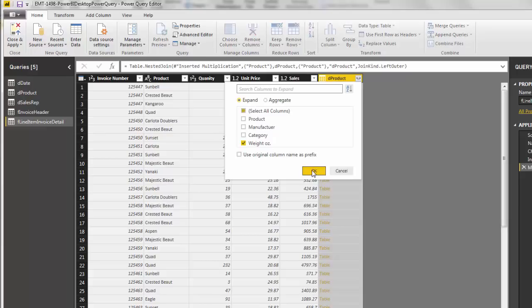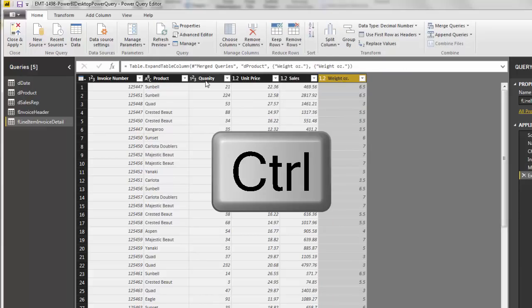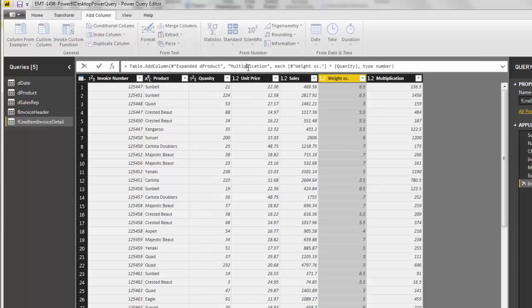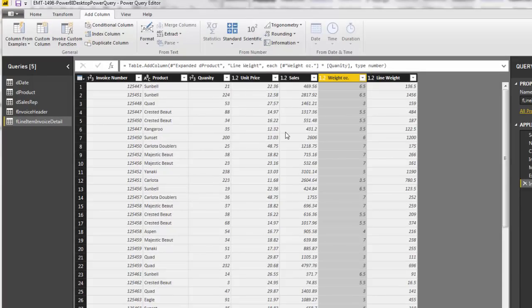Click OK. Now that we have weight, we're going to click on that, hold Control, click on quantity, back up to Add Column, and we'll use multiply. Double-click, and we're going to call this line weight. And enter. Now our next step is we need to add each line sale and line weight. That means for each invoice, we're going to have to add. So for 125477, we're going to have to add sales and line weight.